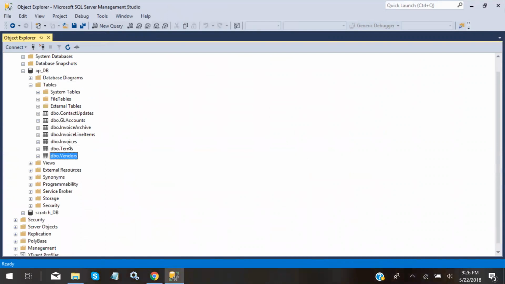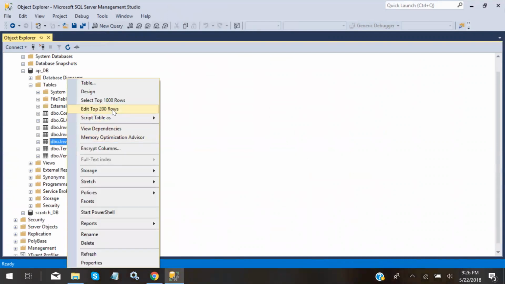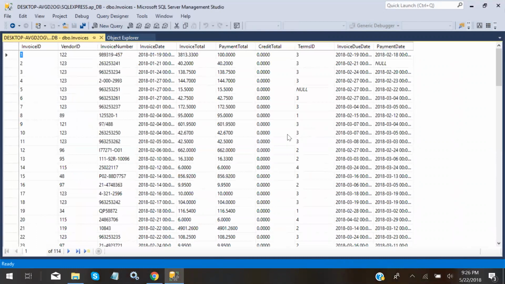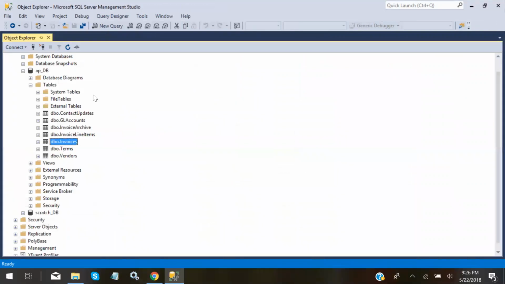So if I want to see the invoices, I choose Edit Top 200 Rows, and I see the first 200 rows, actually there are only 114 here, of the invoices table. But that's not what this class is about. That was ITSW 1307. This is a different class. This one is about SQL programming.